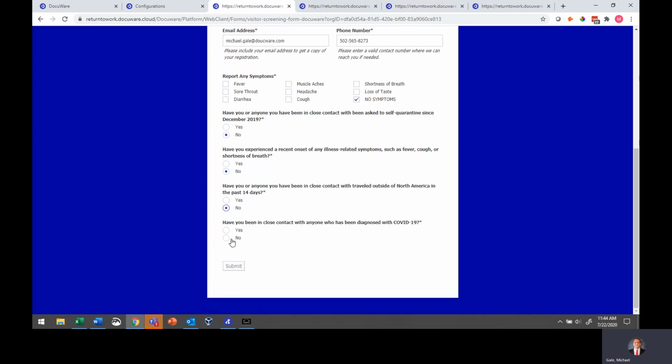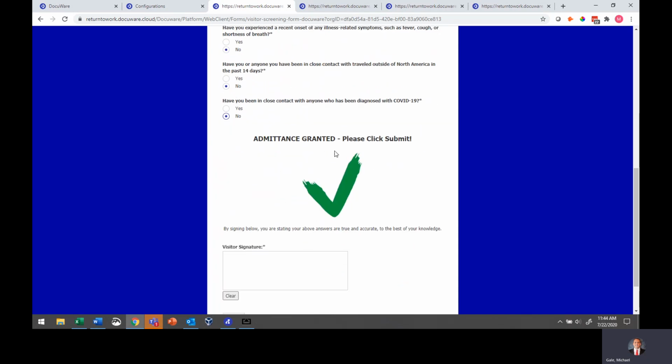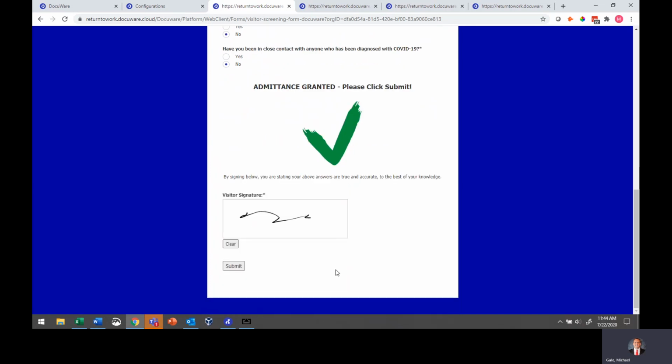So we can continue just to say no. And once we've answered all of these questions to their satisfaction, they will then show up as admittance granted. And I get a nice little green checkbox here. I can then sign the form and then click on submit.